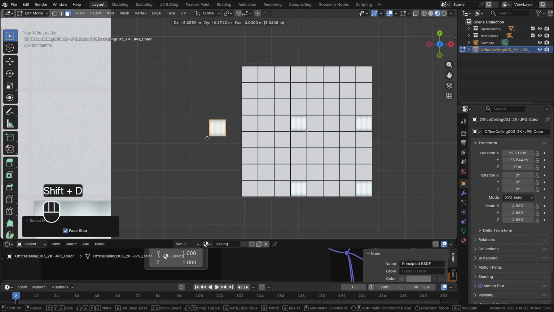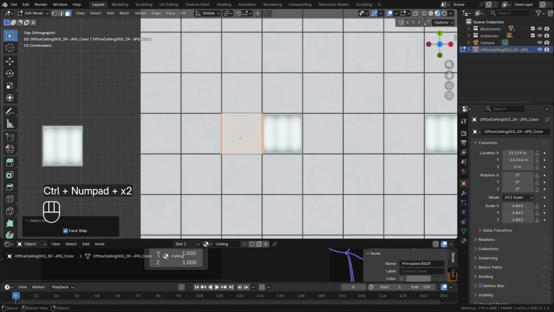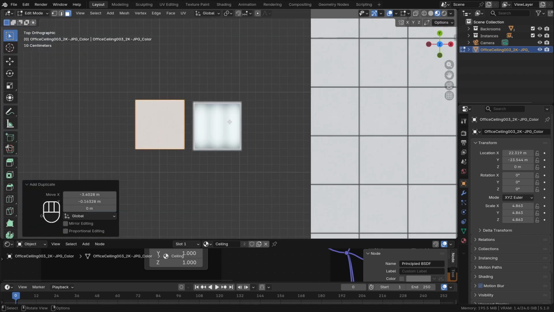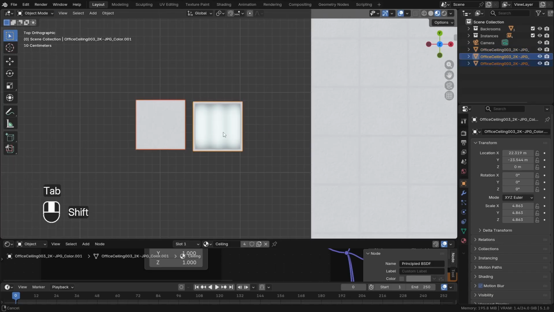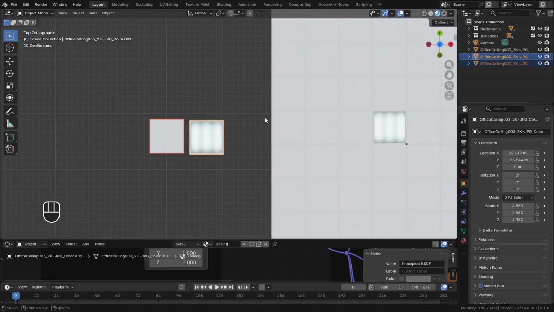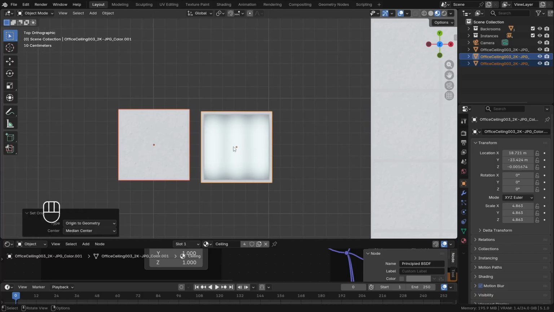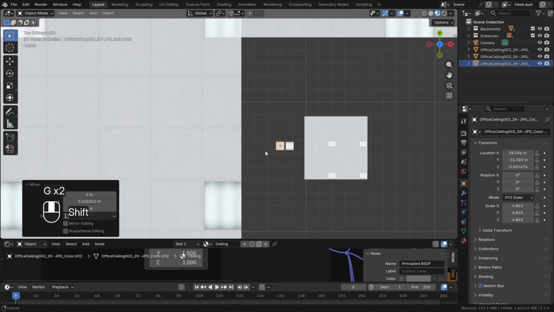Then press Shift D and put it aside. Let's select this one too, then press Ctrl plus 2 times, Shift D, put it aside. Let's select this block as well, then press P for separating and choose by loose parts. Now these are separated into different objects. Let's right click and set the origin to geometry so that the origin is in the center. It's really important for instancing.